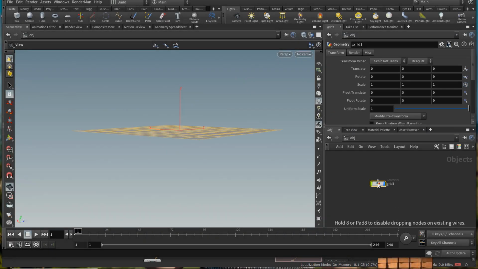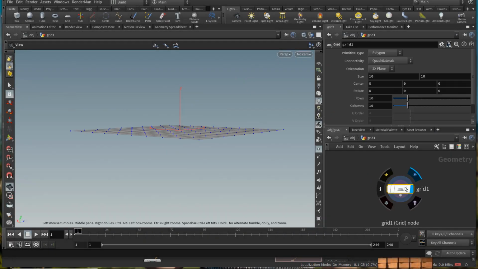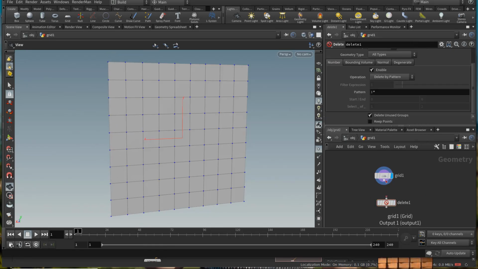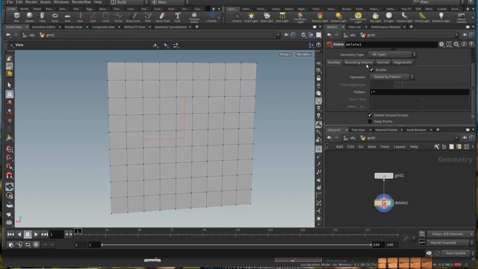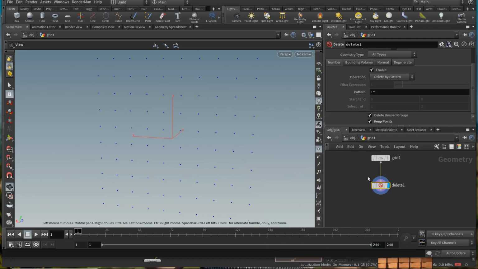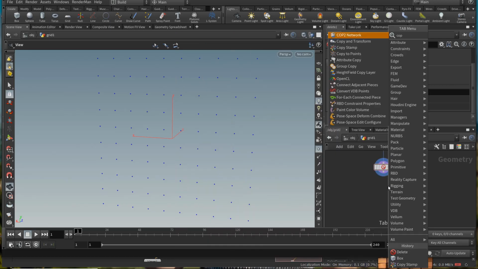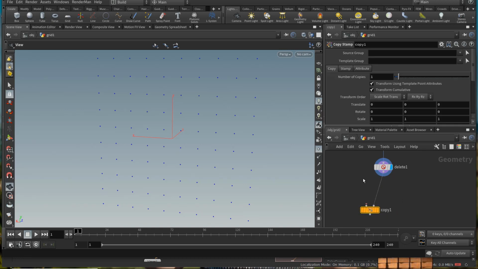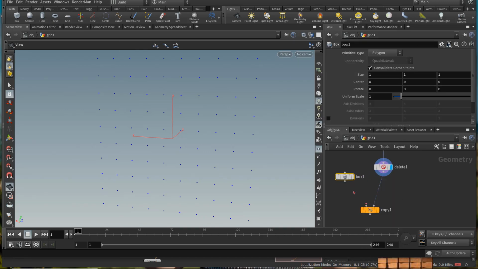So let's start and create a grid. When we dive inside, we can change the orientation to XY plane, that would be the direction of a wall, and drop a delete node so that we get rid of the primitive and only keep the points. From there, I wanna make a test and just copy some box, see how it works.